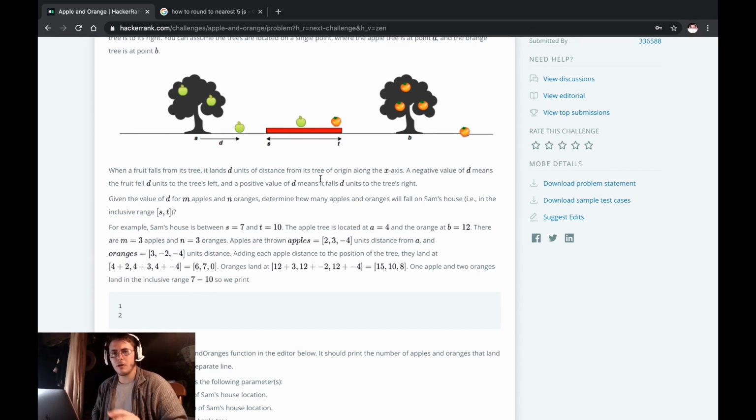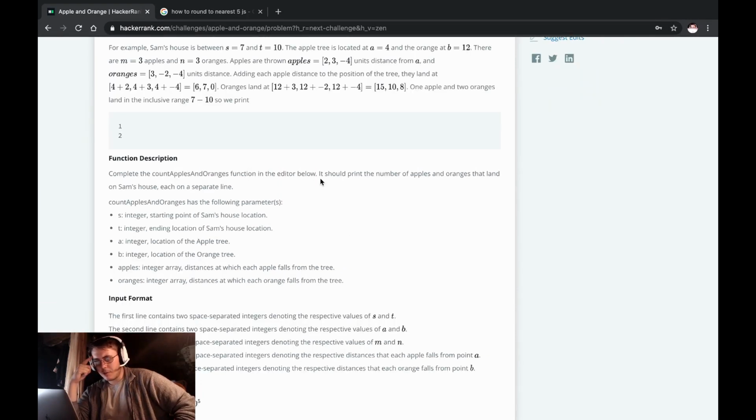I only focus on the positive values, and if I'm looking at tree B, I dismiss all positive values and I only look at the negative values. I would say that we would check the distance from S to A, and then check if the distance d is within the range of S and T. Complete the count apples and oranges function in the editor below. It should print the number of apples and oranges that land on Sam's house, each on a separate line.